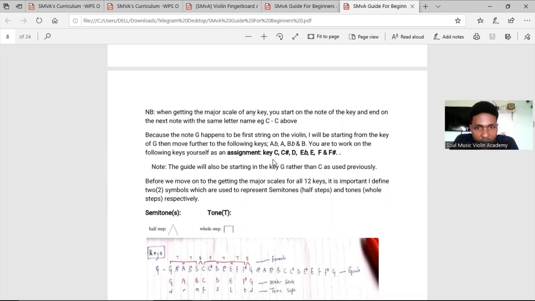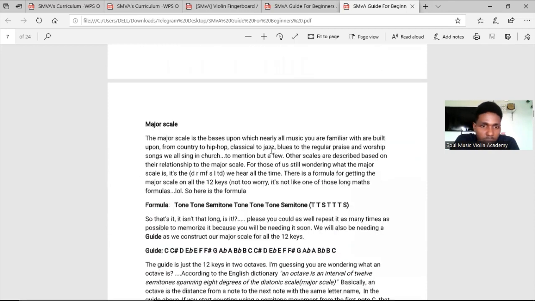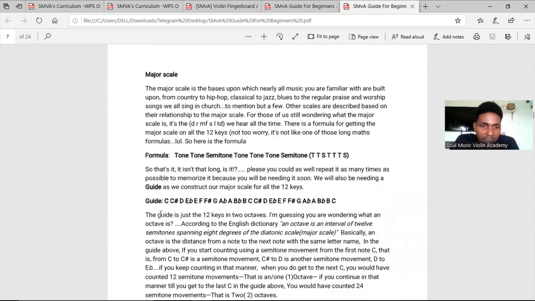Now, your assignment is to write out this guide that I wrote out for you, and then use it to get all of the major keys. If I say you start from G, you start from G. So use the formula. A tone from G is what? A tone from G is A. Very good. So that's one tone.